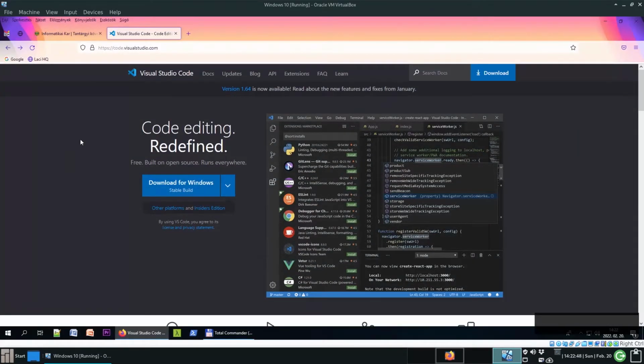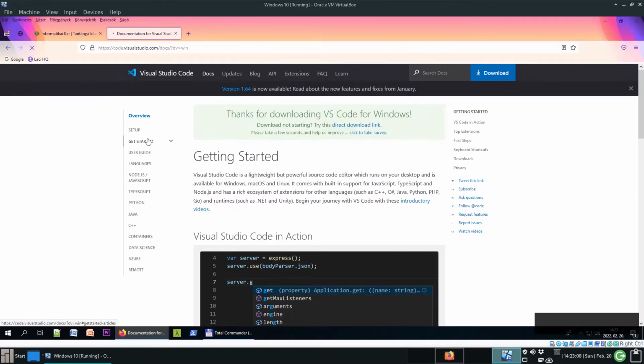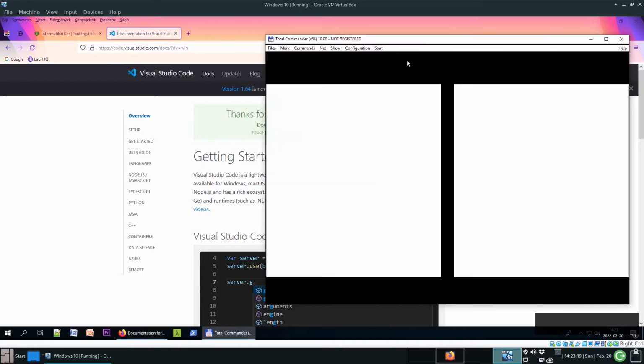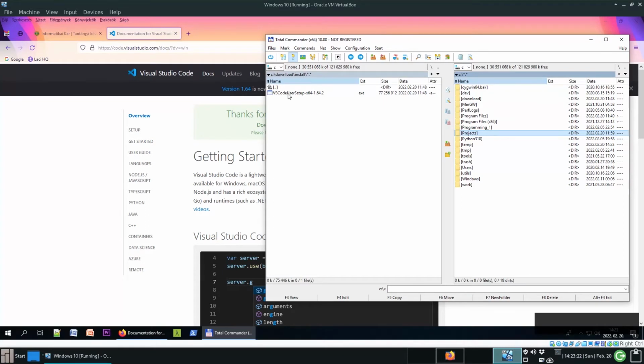Okay, let's see how to install it. First visit its homepage at code.visualstudio.com, or you can simply type its name in Google and then download the installer. I have already downloaded it, so I won't download it again. And once you get the installer, start it, and then the installation process will start.